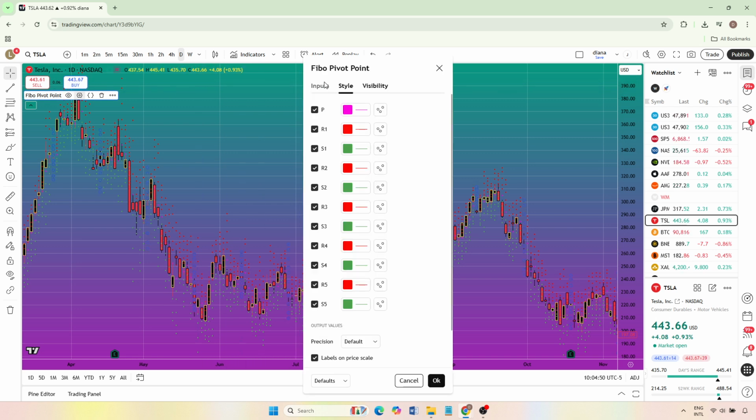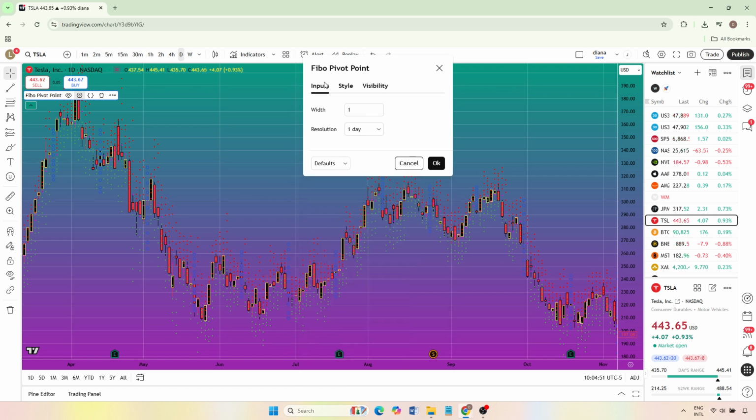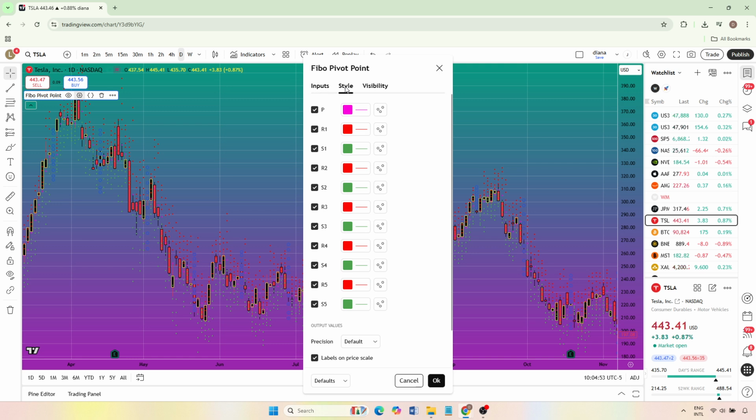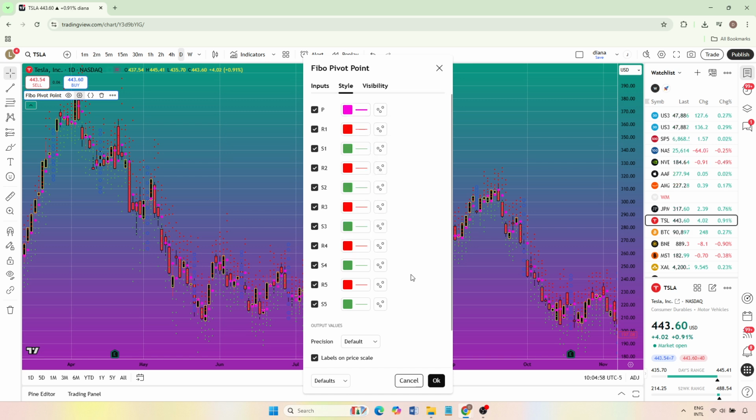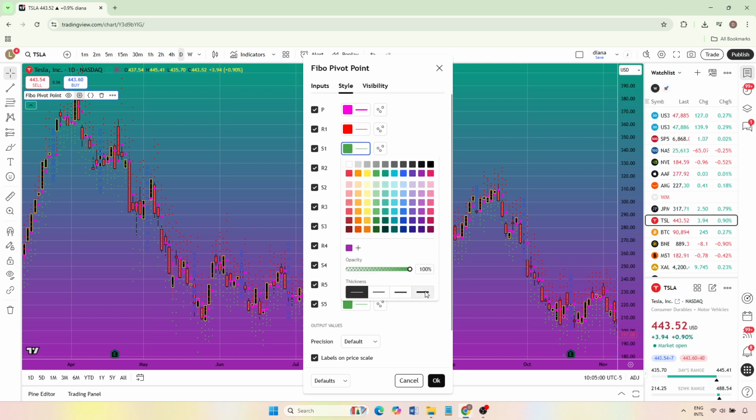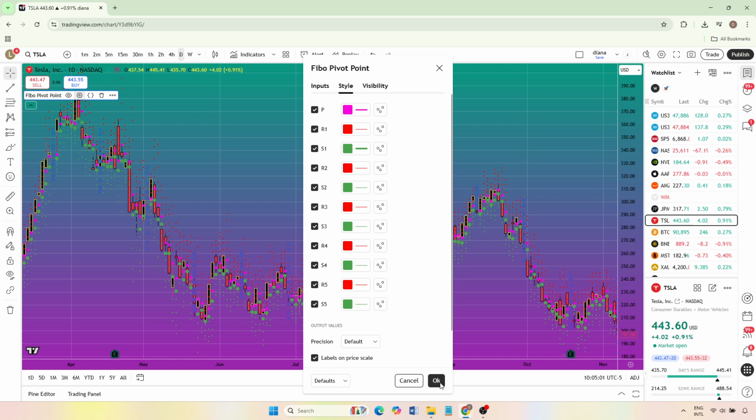Inside the settings window, you can adjust things like which levels are shown, the colors and thickness of the lines, and sometimes how far back the calculation goes. Take a moment to set the colors that are easy on your eyes, and make the lines thick enough to stand out without cluttering the chart. When you're happy with the way it looks, click OK or close the settings window, and your changes will be applied immediately.